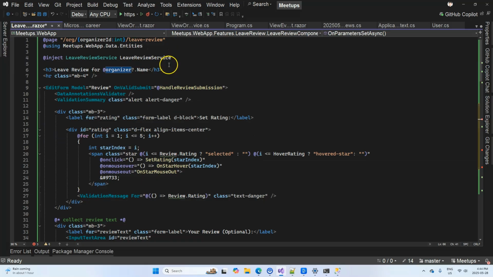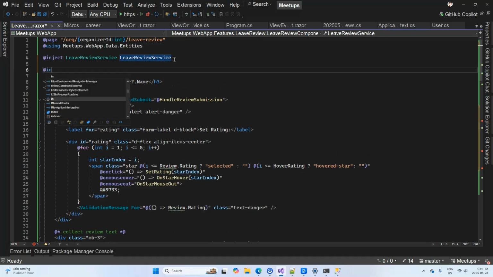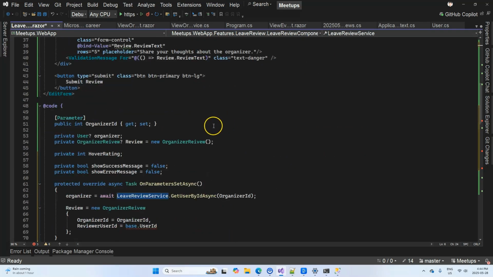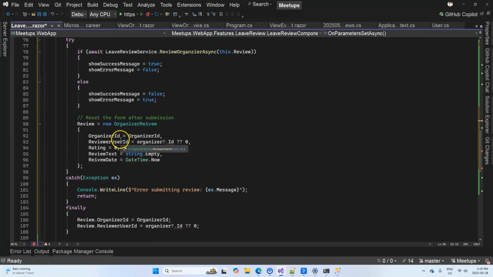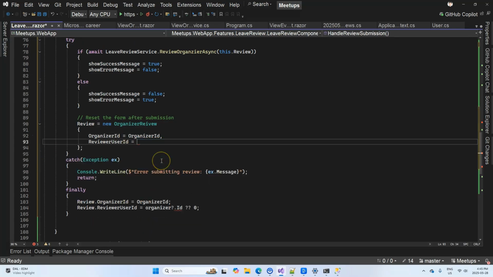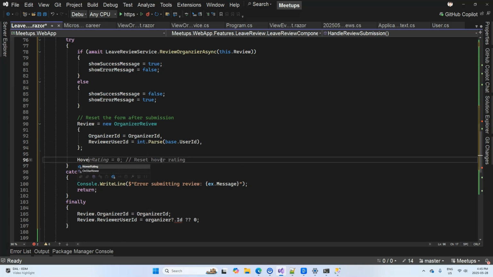Okay, let's inherit from here. So inherit base component, and now, okay, but we want to do a parse. And now when we reset it, this one can be set to organizer ID, and this one we can set to the same thing. And of course the hover rating reset to 0.